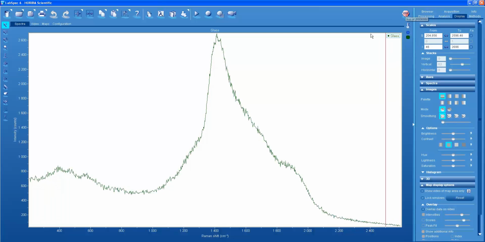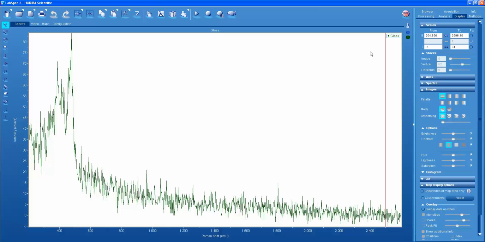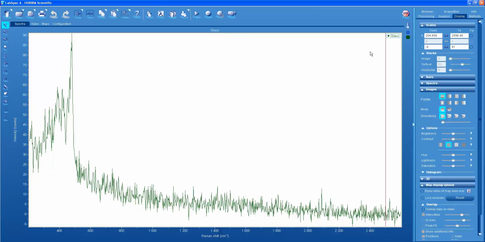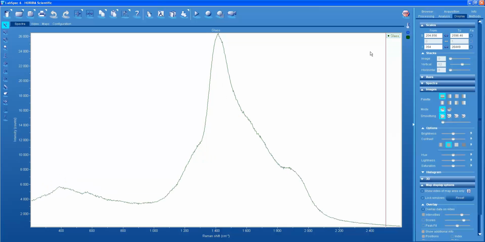Now, what I'm going to do is I've got the 100x objective, and I'm just going to rotate the turret so the spectrum vanishes for a moment, and now I put the 10x objective in place, and now look at how much more intense that luminescence is, we're up to 26,000.